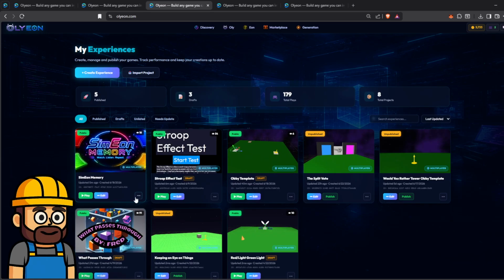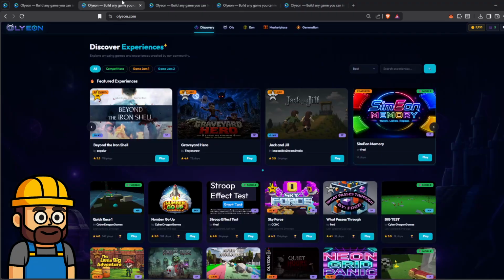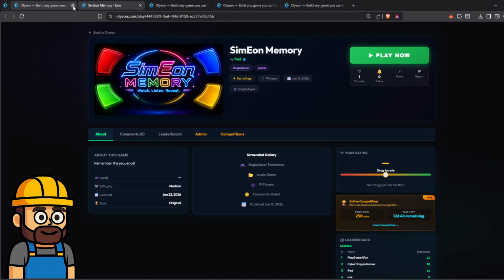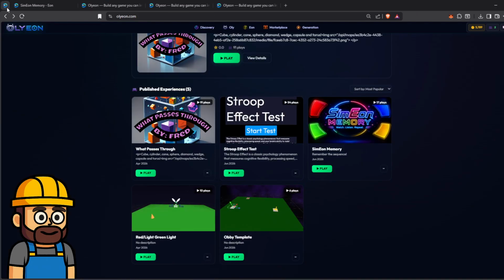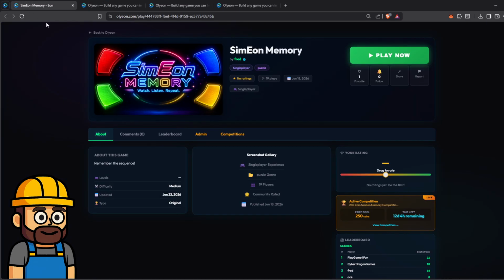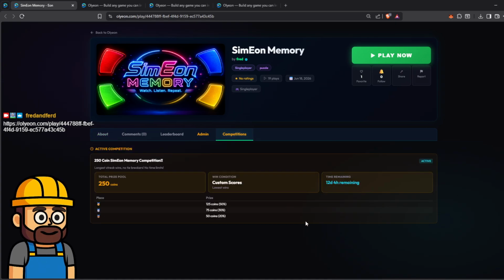Awesome. Too many links. Too many tabs open. So share this. There you go. This is the competition going on right now. 250 coins. 125 coins for first place, 75 coins for second place, 50 coins for third place.